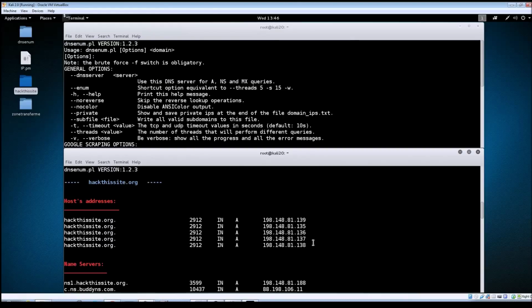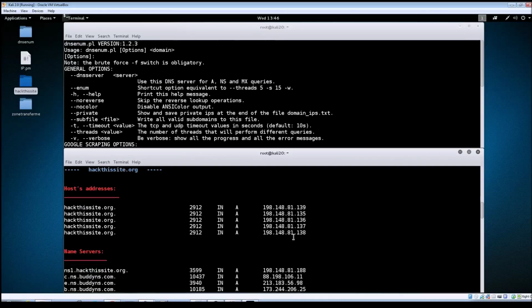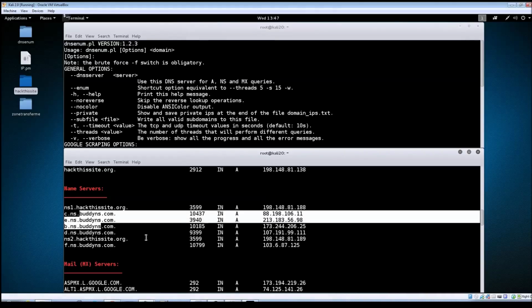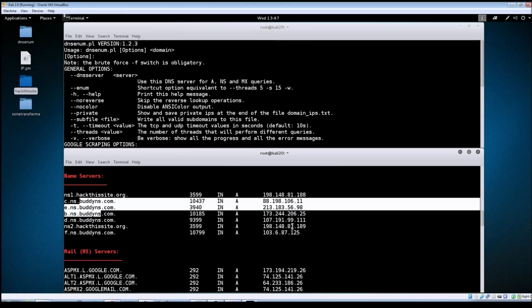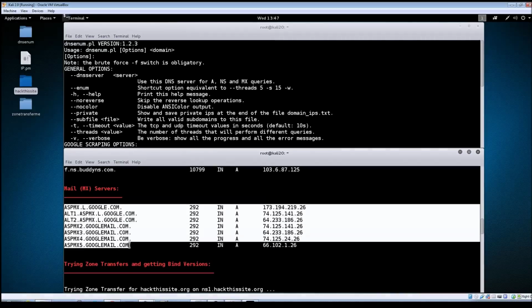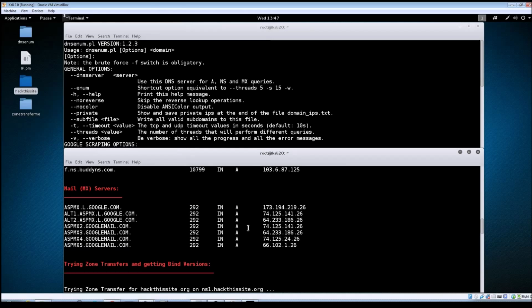So you can see the first section here shows the host addresses for the site and the IP addresses associated with it. Next, it shows the name servers that are associated, which you can see here that the site is using a third-party hosting provider for its DNS. The next section is the MX records. We can see here that they're all set to Google, so it looks like the site is using Gmail for its email programs.